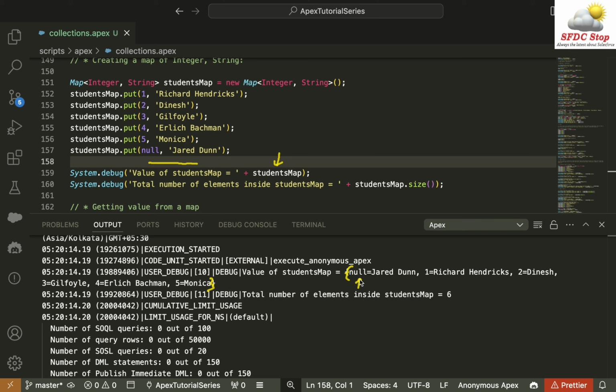So we have null as the key and the value is Jared Dunn. Then we have 1 as the key and the value is Richard Hendricks. Then we have 2 as the key and the value is Dinesh. Then we have 3 as the key and the value is Guilfoyle. Similarly, we have 4 as the key, and the value is Alec Bachman. And then we have 5 as the key and the value is Monica.